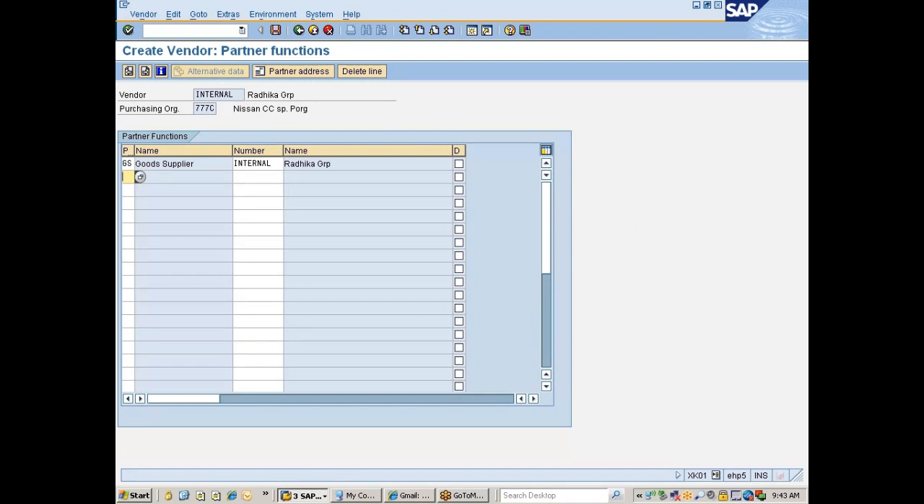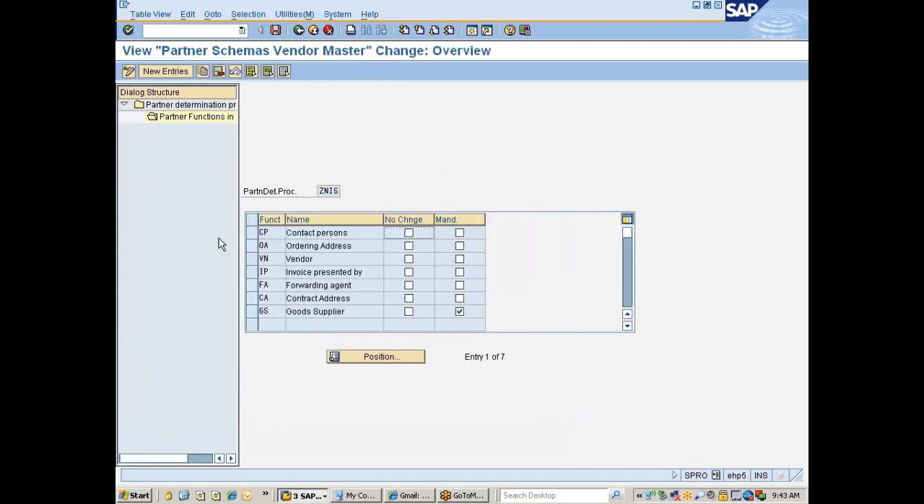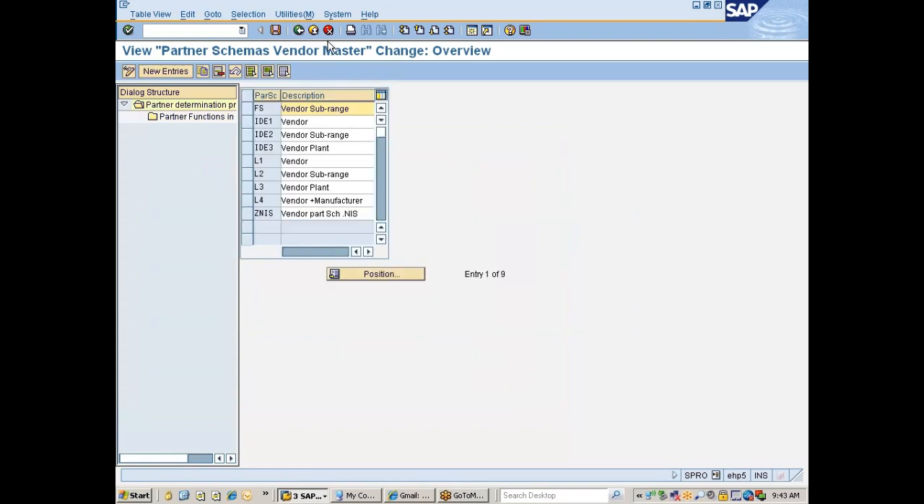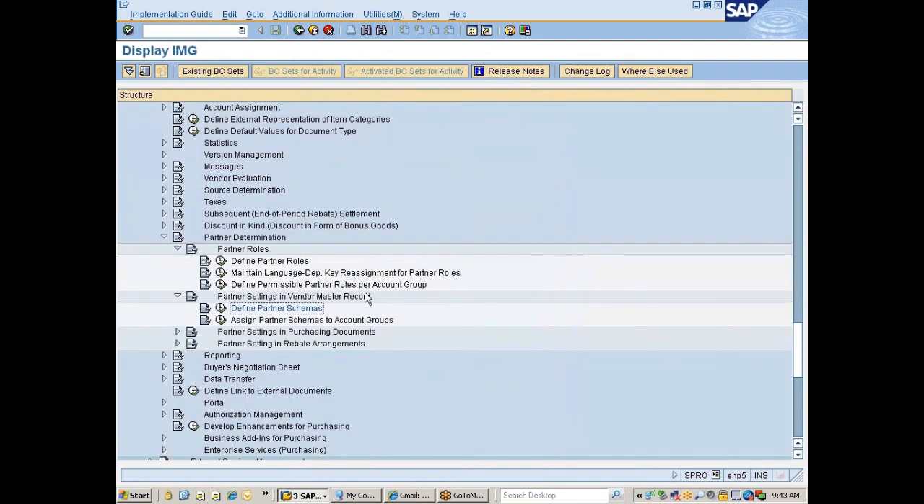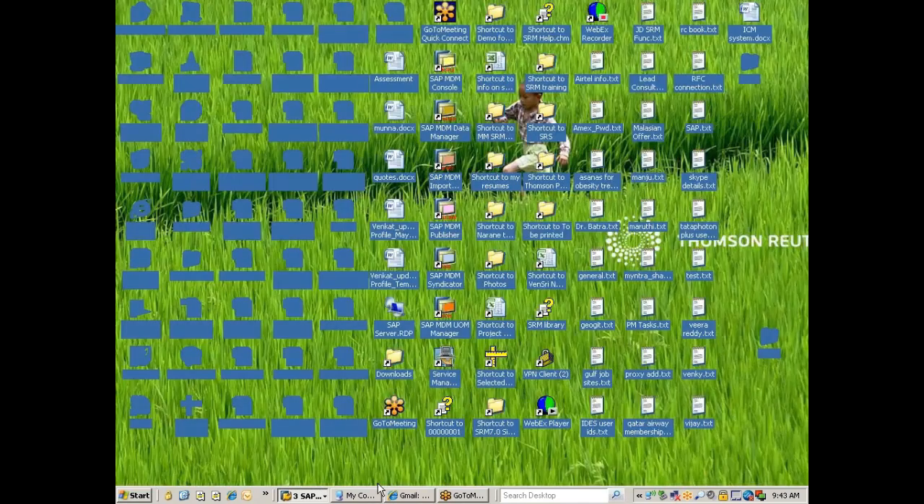For example, if you want to maintain a certain partner as mandatory or default, you have to check this indicator. So this is how I have managed my partner functions. Finally, assign partner schemas to the account group. So you have to remember it this way.